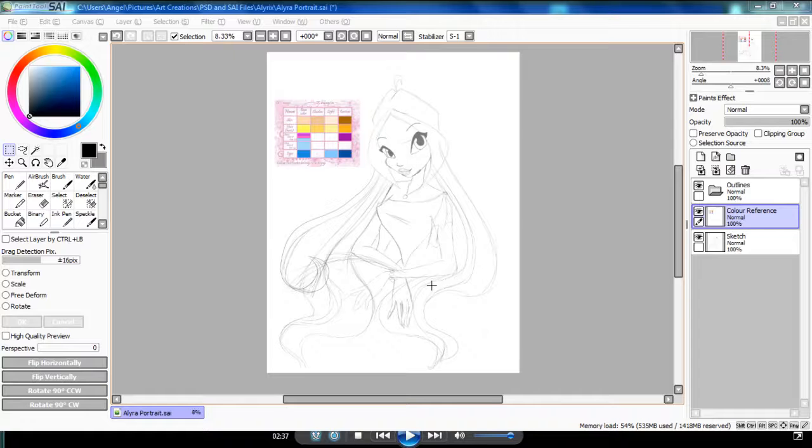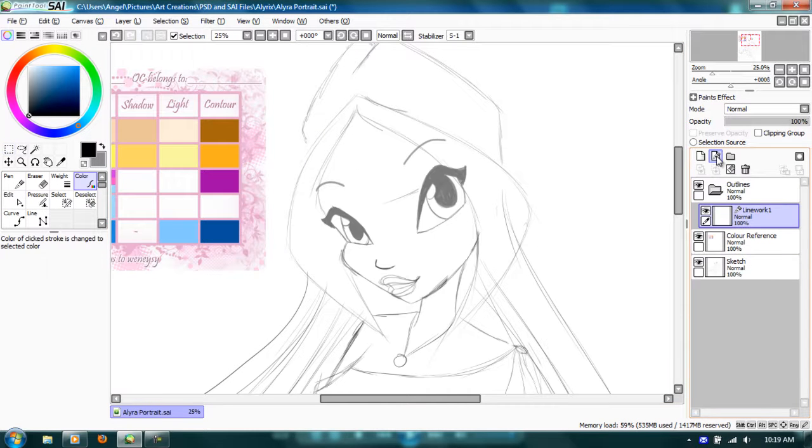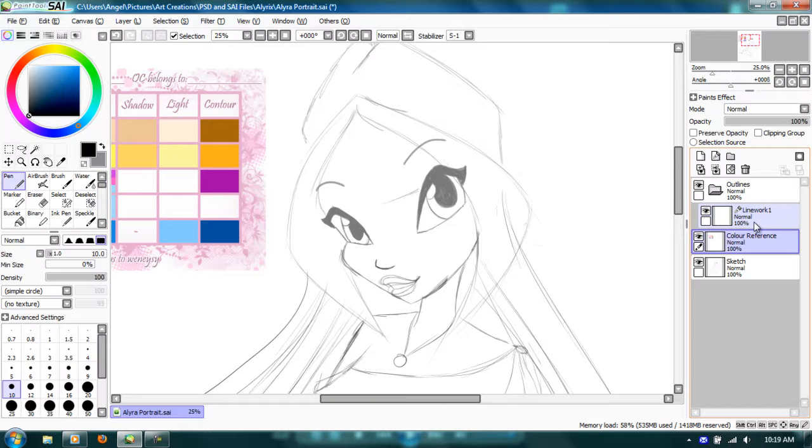Hello. Today, I will show you how I digitally ink and paint tool SAI. Let's begin by creating a new line art layer. As you can see, the line art layer will give you a different set of tools than a regular layer.